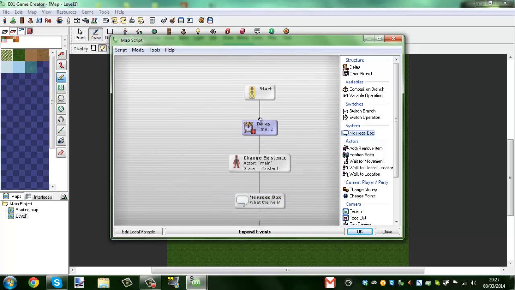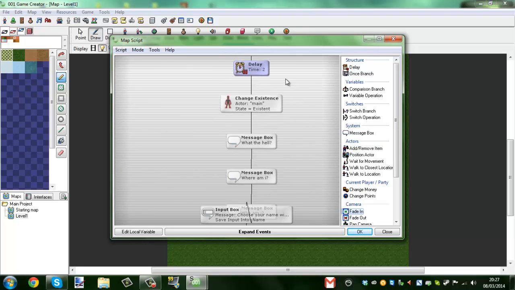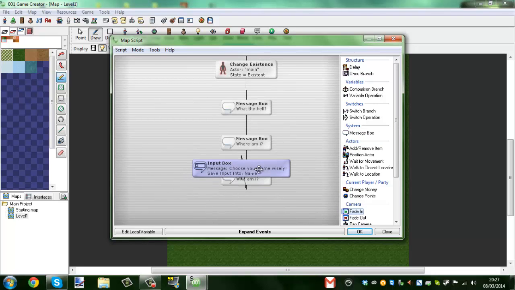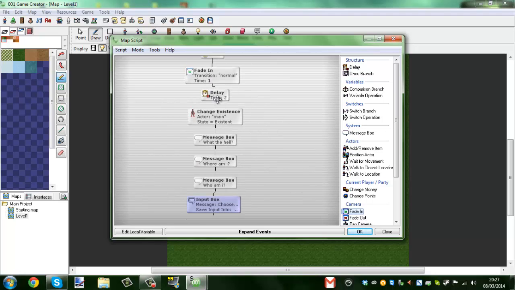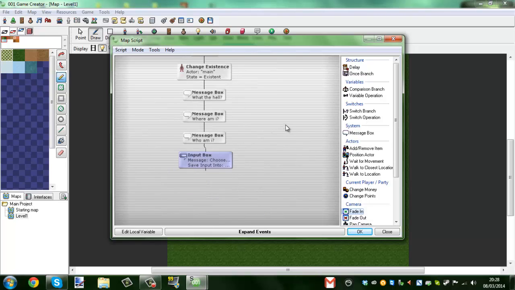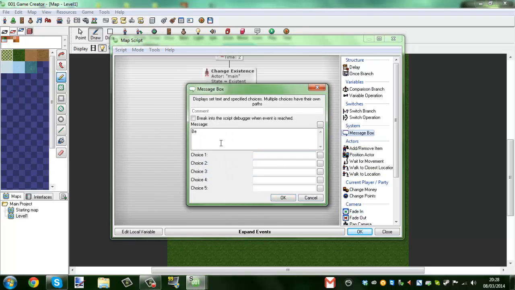Before all this though, we need to fade it all in. Within a second. There we go. Okie dokie then. So we're going to fade in. 2 seconds later, our character's going to appear. Then he's going to say, what the hell, where am I, who am I? And then it's going to ask him what his name is. What he's going to choose for his name. And then we're going to say best Luke around.